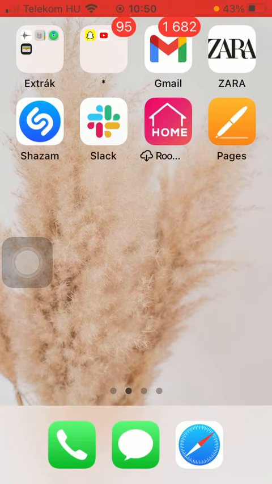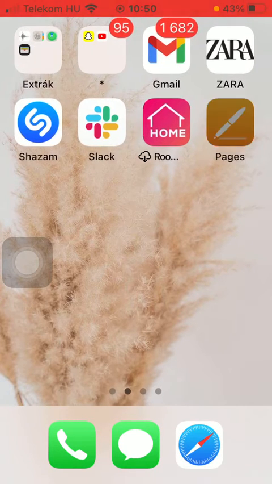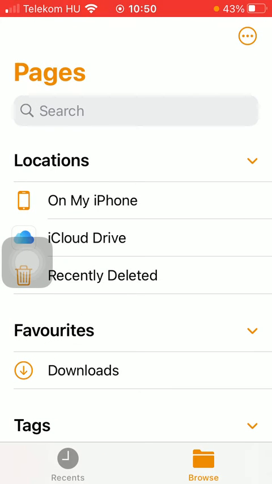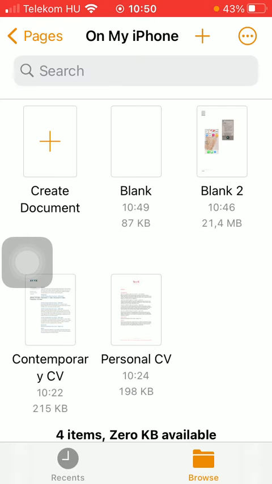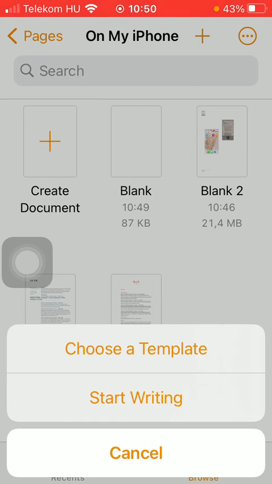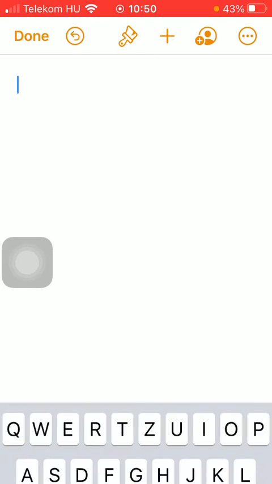So let's jump into it. First of all, open the application on your phone. Then tap on the browse icon down below and click on my phone. You can either create a new document or select an already existing one.